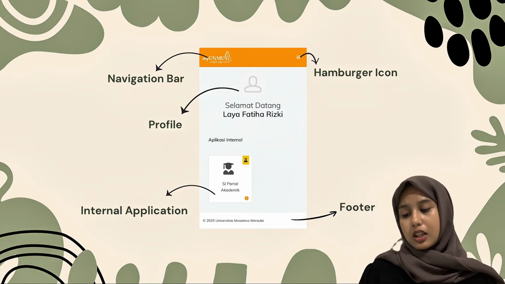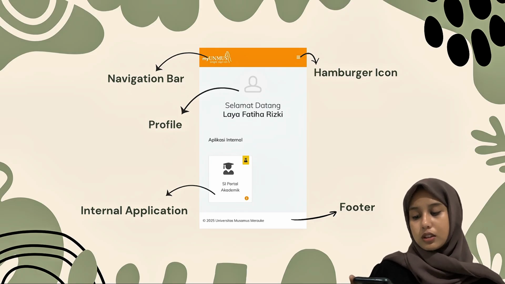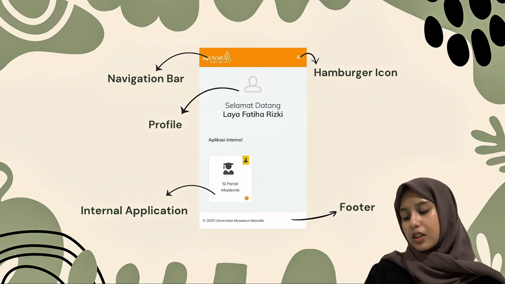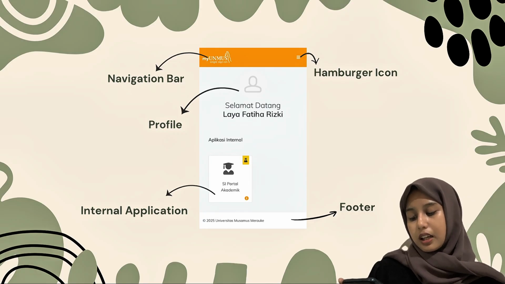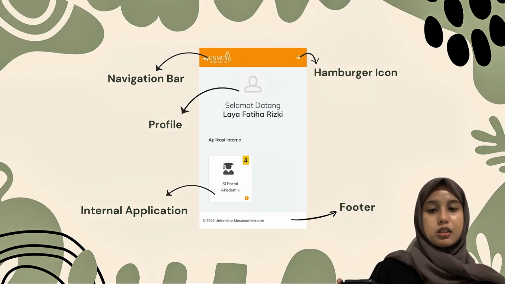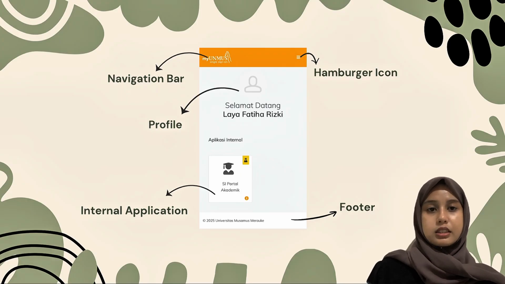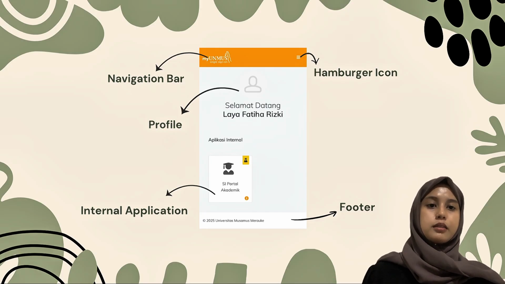At the top of the page is a navigation bar containing a hamburger menu and the logo or the words Unmu Single Sign-On. The navigation bar provides access to the main features of the application. Then, there is a user greeting in the form of a profile and a welcome message indicating who is currently logged in. Then, there is an internal application section that functions as a shortcut to access academic applications. Lastly, there is a footer at the bottom of the page that says 2025 Unmu University Merauke, which serves as a closing section containing institutional information.